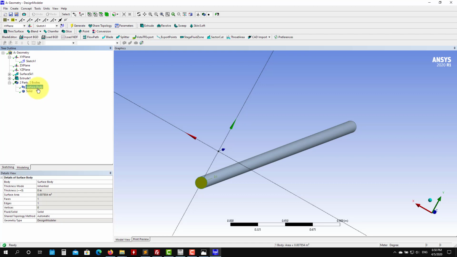Before moving to the meshing, remember that we need to have one single body here. Okay, so I don't want this surface. I will suppress it.